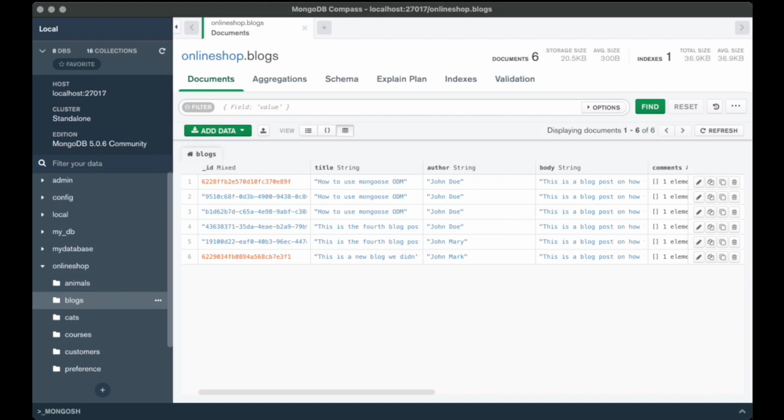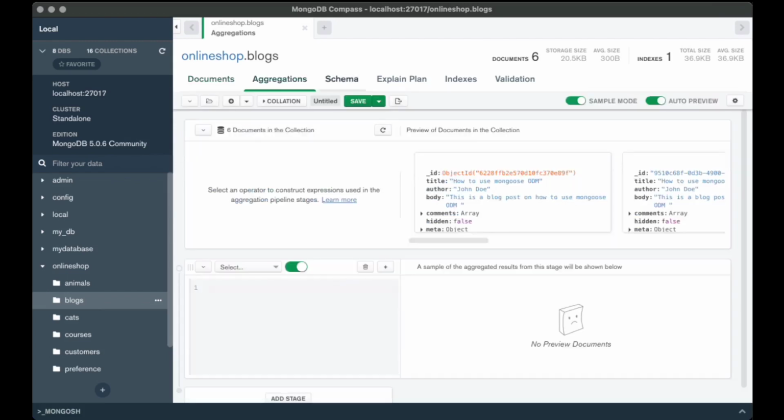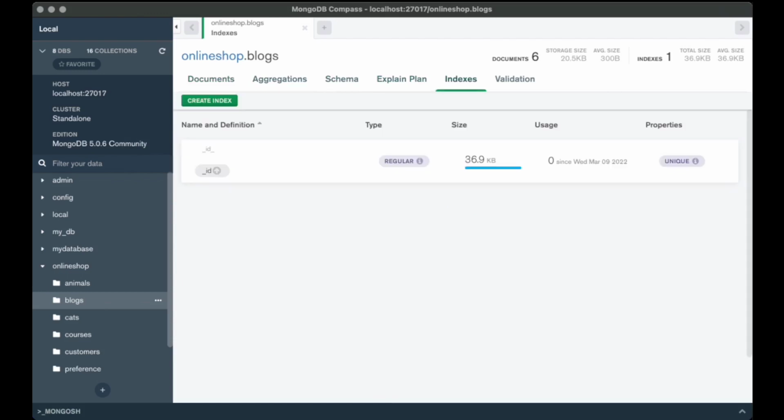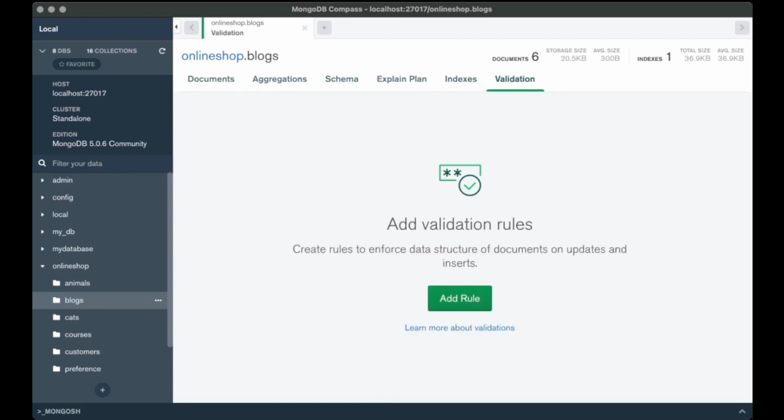So what you can do from here, you can do a couple of things. You can export the entire collection. Of course, you refresh if new items are added in here. You can search, right? We have other sets of complex things you could do, like aggregations. Of course, you can define or analyze the schema. This is your indexes. You can also add multiple indexes. You can add validation rules to your schemas or to the entire collection.